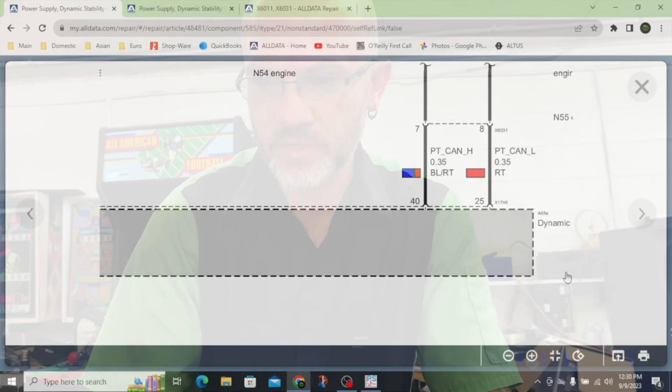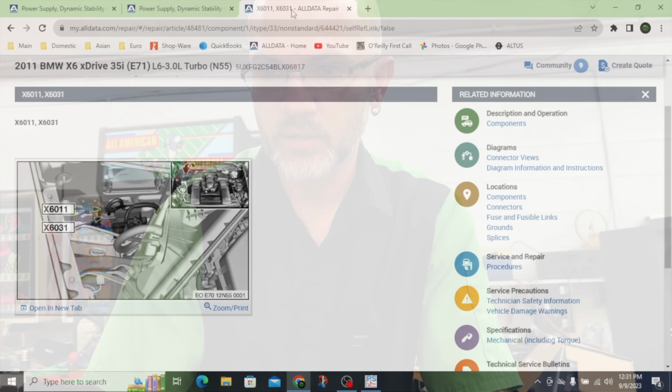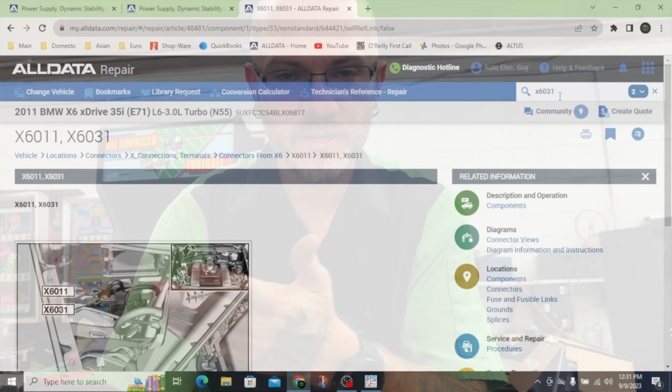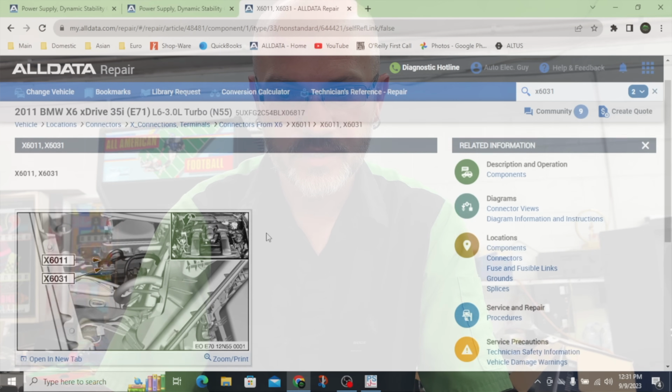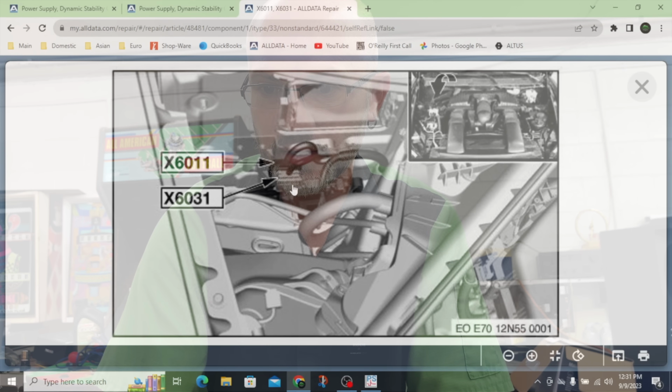The OE diagram here shows these two wires. First stop they make is this X6031 connector, and AllData is pretty good. If you search the connector number for BMWs you can usually find it pretty fast, and it is basically just under the cowl, under the air filter for the AC system right here.